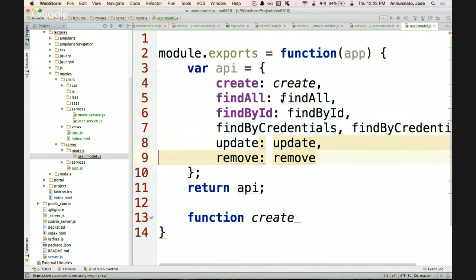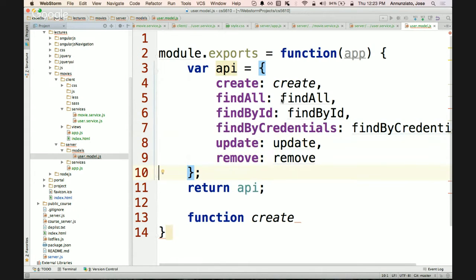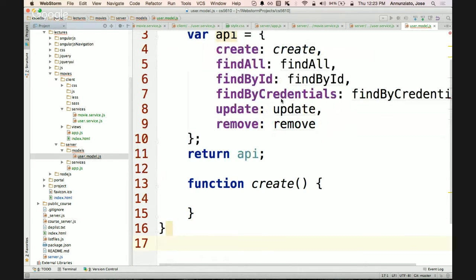Okay, so there's a whole bunch of these. So there's create, and typically, what would this do? If it's a database, it would insert into a database. But we don't have a database. So for now, we're going to have an array of users with various properties. We're going to use mock data, test data, fake data.